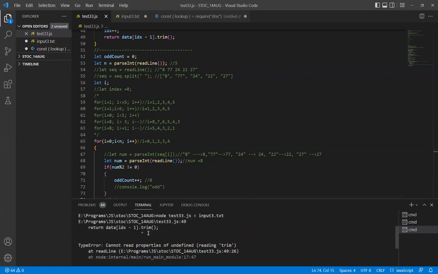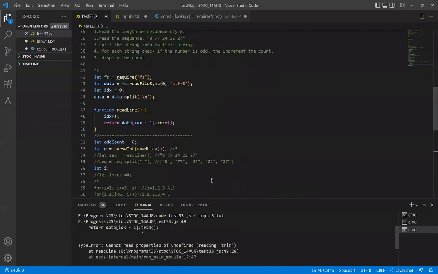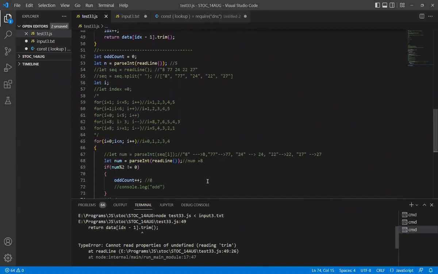It says trim. Trim is the problem. Undefined. Did I do anything? No, I didn't do anything, right? How many times is the loop running? Okay, see here. Now the difference. Understand the problem. See here. What is the problem? Try to see what the problem is.